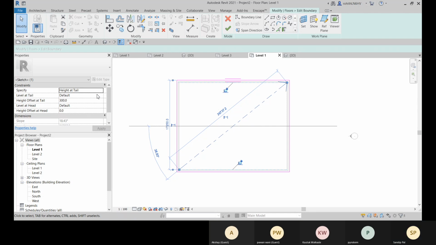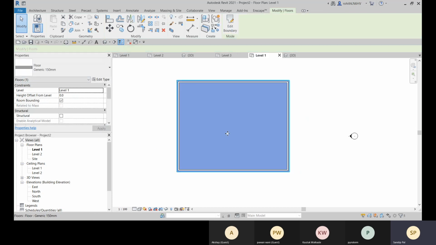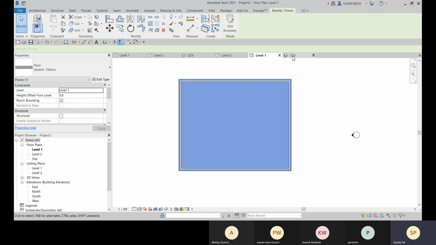And what you can specify here, the specify option, it is mentioned height at tail, so that you can mention only height from this tail. So this is the tail and this is the head. And we have the slope option also. So rather than specifying the height at tail, we can go for slope, and this slope will be activated. And now you can apply the slope. So now let me show you with the default options, and then we will understand by changing the values.